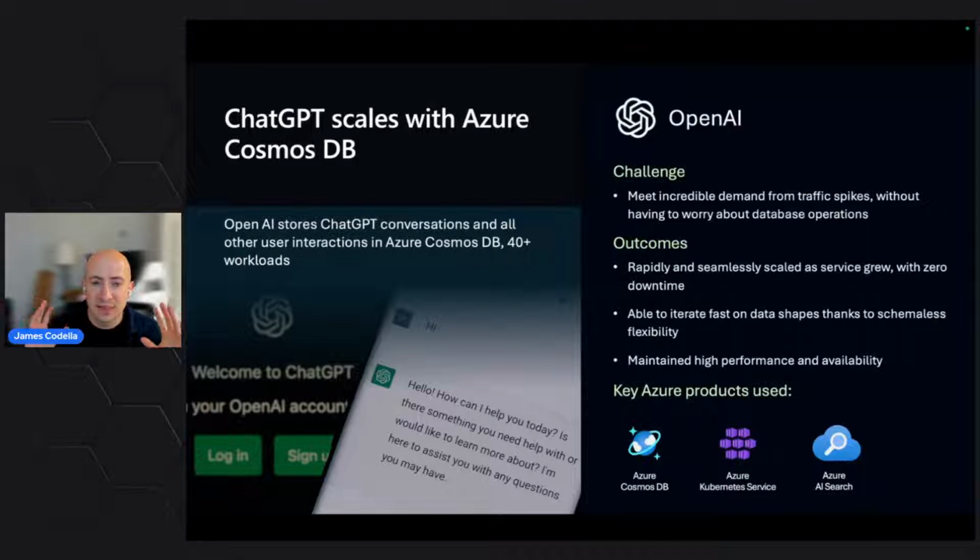Really a great use case here for chat history to power one of the world's most famous generative AI applications, ChatGPT.